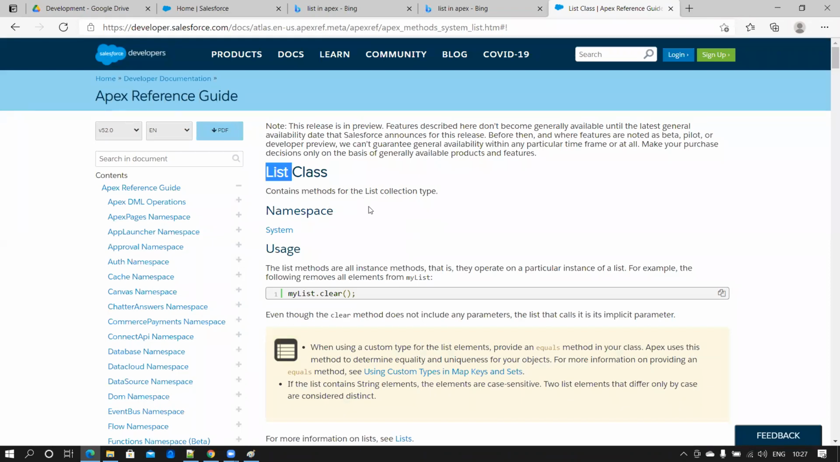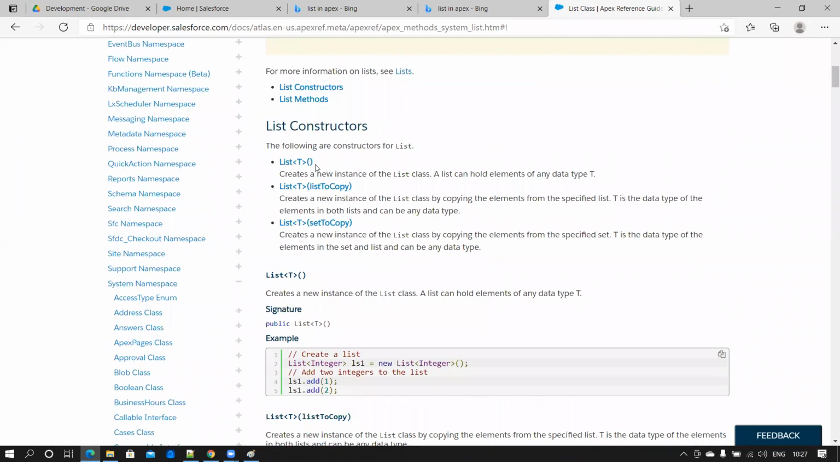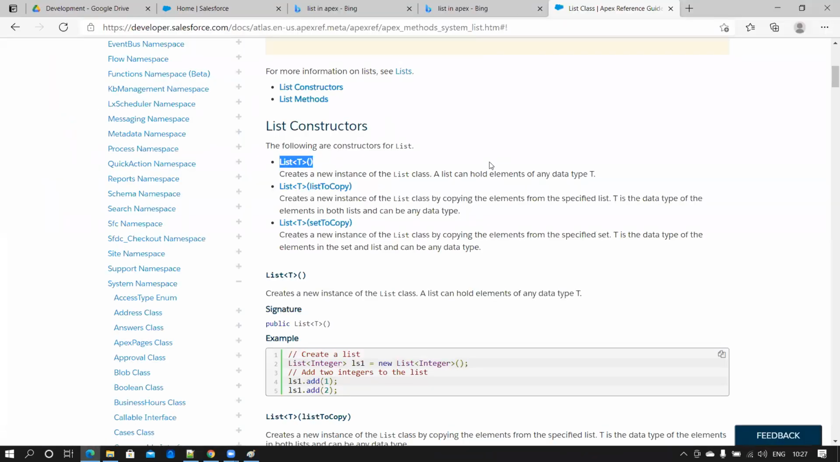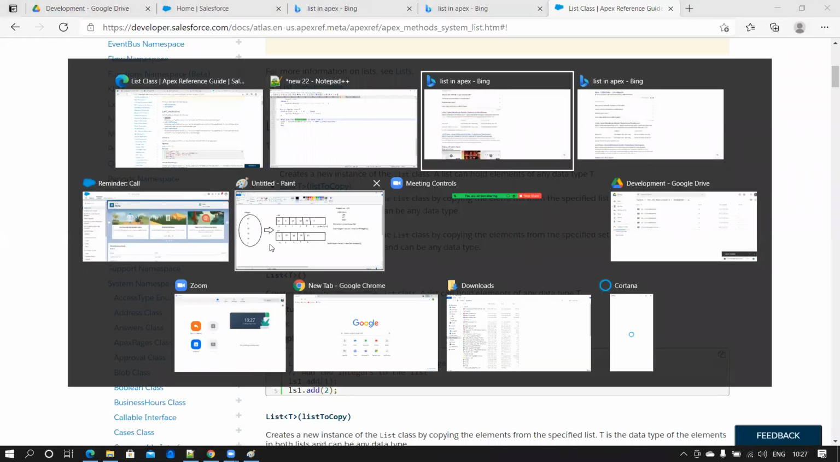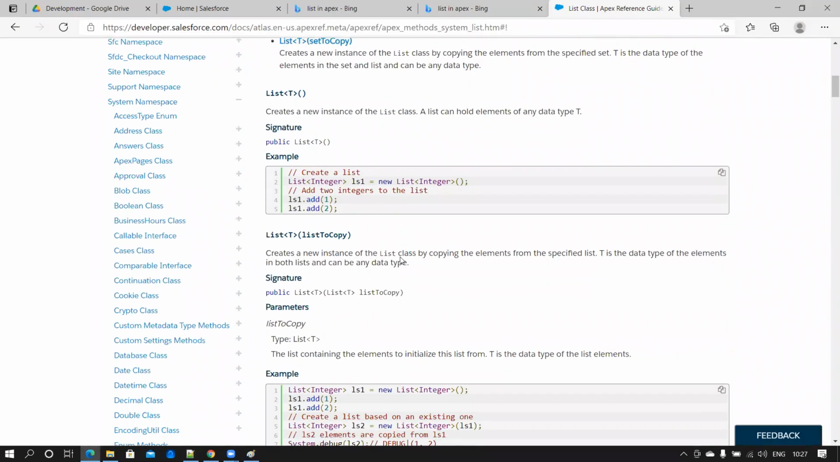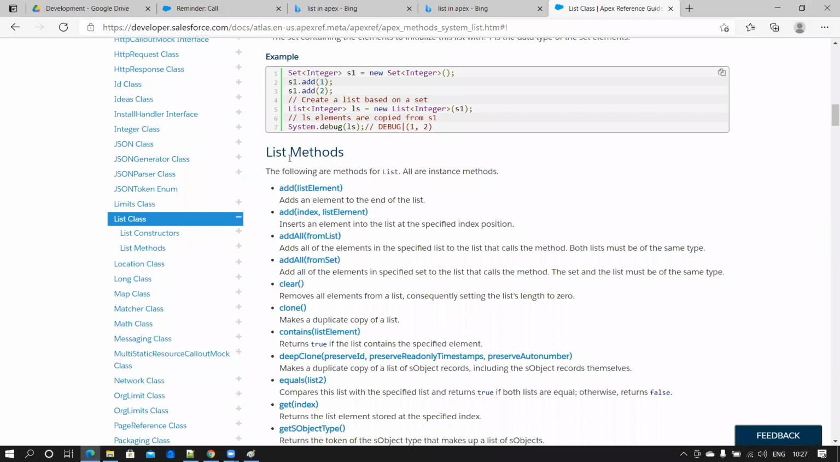This is a list class. This is a kind of a constructor that you have written here. Now I want to add values, so there are some methods. I'll talk about what a method is. A method is nothing but a functionality, a behavior. I'll talk about that in specific later.